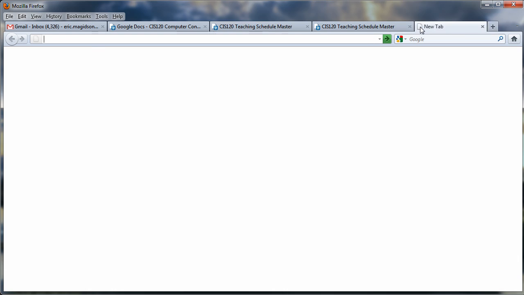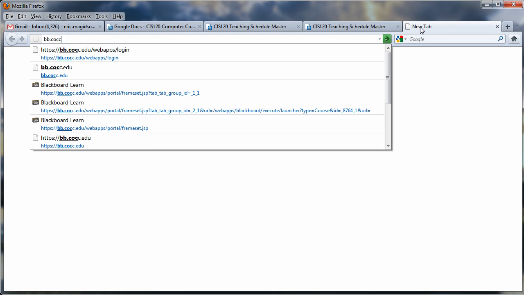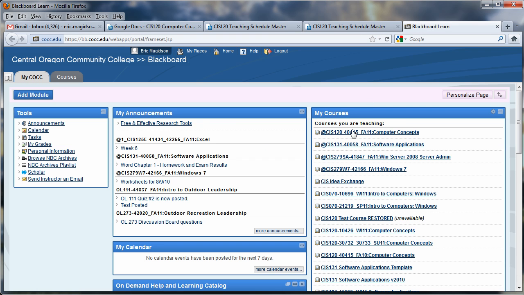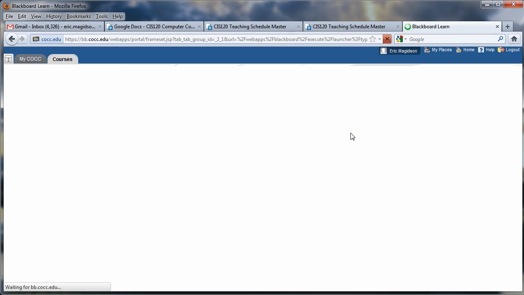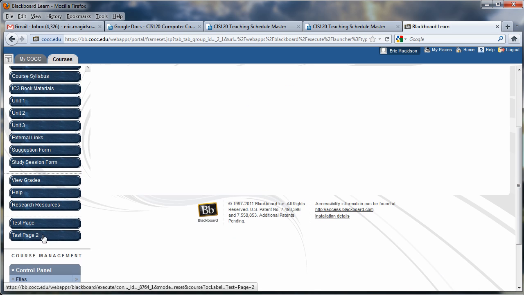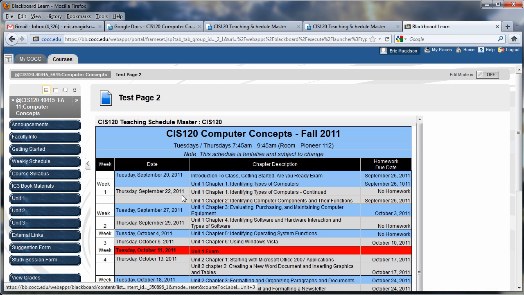Then I'm going to come back in, open back up Blackboard. Go into my 120 course. Go down to test page 2. And if you notice, the date is changed that quickly. So it allows me to do real-time changes to my schedule. It allows me to reuse these schedules, reuse my syllabi, and save me a bunch of time. Wonderful, great uses of this. I'll have more videos coming soon.